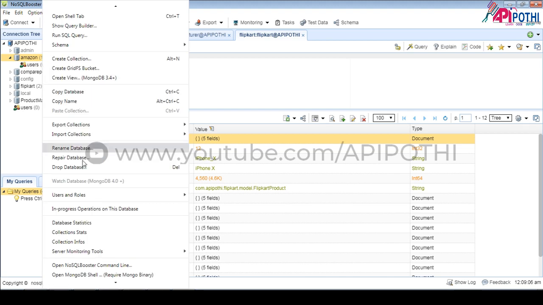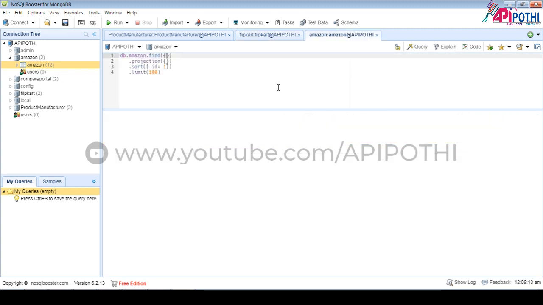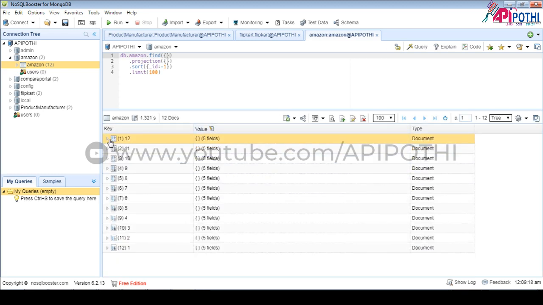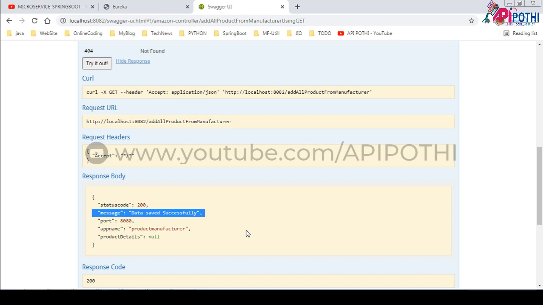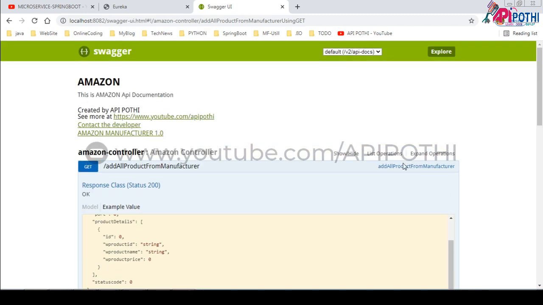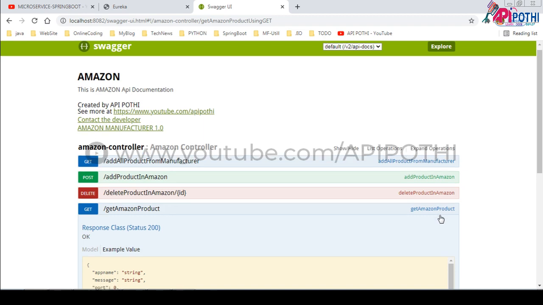Now we'll go to our MongoDB. Go to the schema, right click and refresh it. You see now, right? 12 data got inserted. We must be able to see all the 12 data here, and the data came from the product manufacturer. So our Feign is working here. The other operations are optional. Add we will do later. Get is nothing but our get all product.